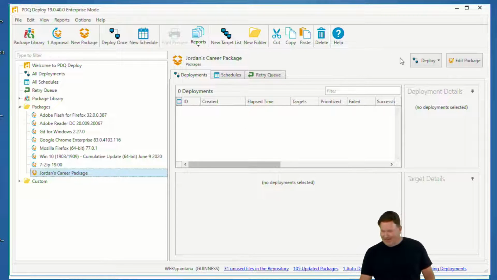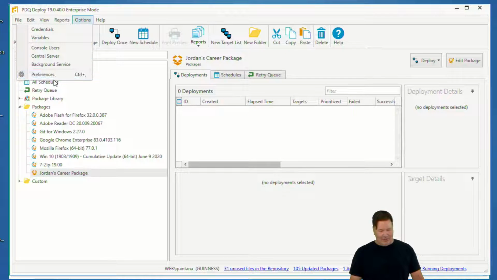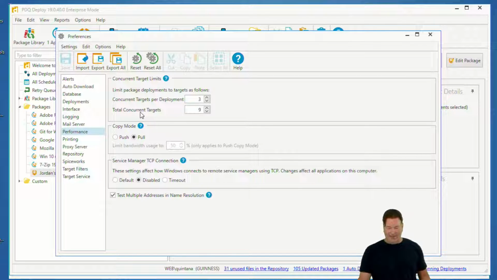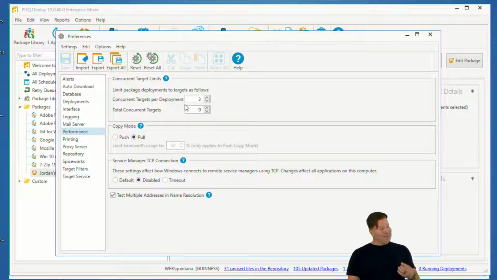But okay, a couple of things I got to show you before we do this so you understand how this is going to work. Under preferences, now this you do not want to do. I'm doing it for the webcast only. I made the concurrent target deployments 3, okay? And then, current targets per deployment is 3. There we go. Total concurrent targets is 9.